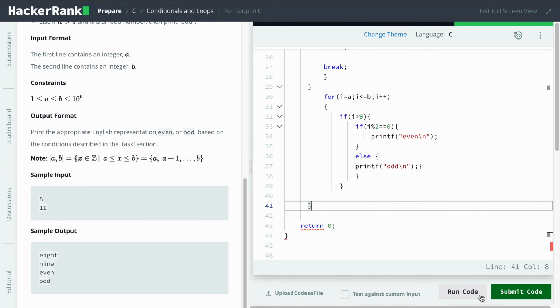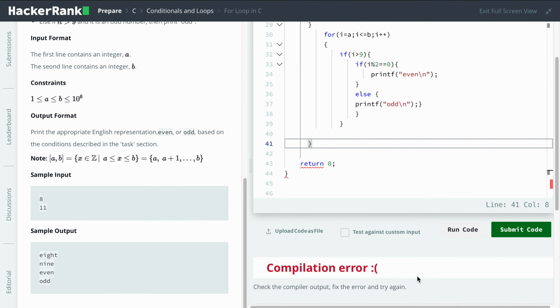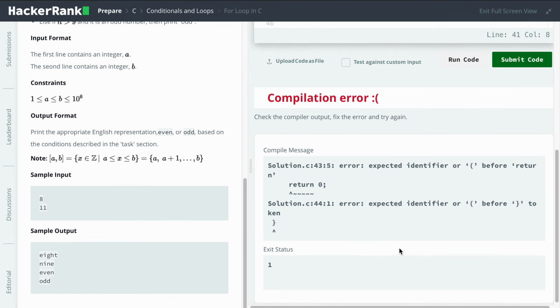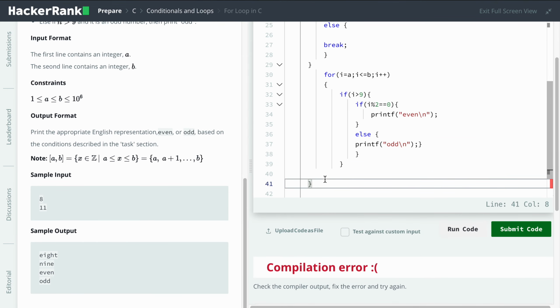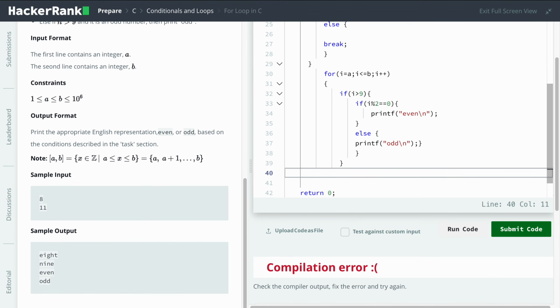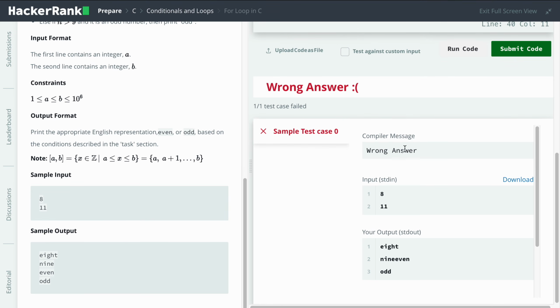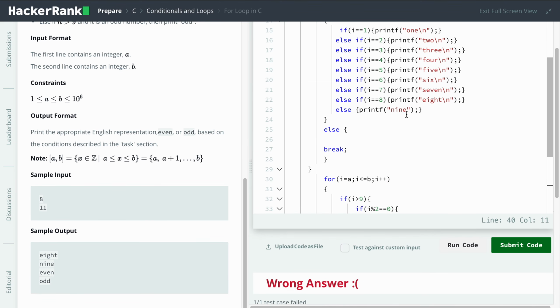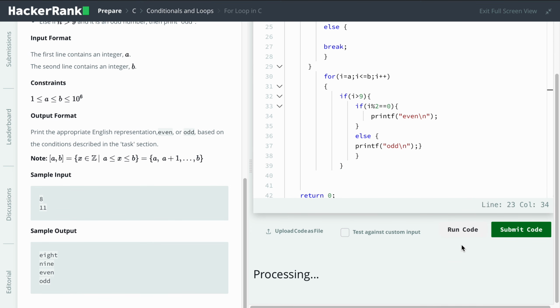Okay, let's run it and see. Compilation error. The error is expected comma before return 0. I think we have one extra over here. Let's run it again. Wrong answer. After 9, I think I have not given a new line. See, HackerRank will give an error even for simple mistakes.